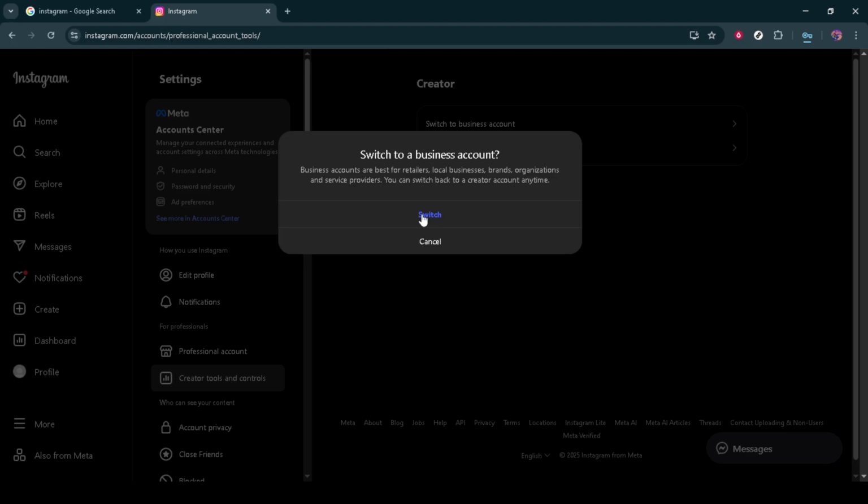Once you've picked your account type, you'll be prompted to select a category that best describes your work or your business. Take a moment to find the category that accurately highlights your niche and decide whether you want this category to be visible on your profile or not. This is a personal choice that can affect how your profile appears to visitors.